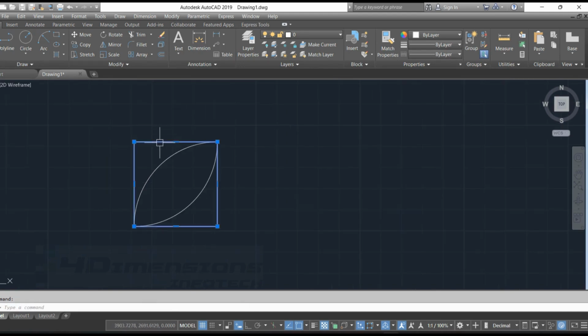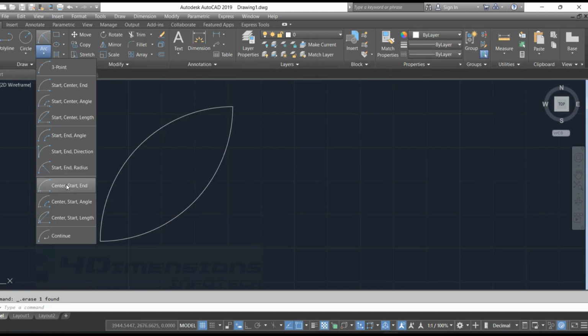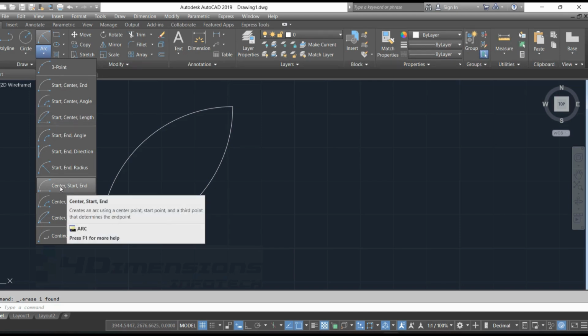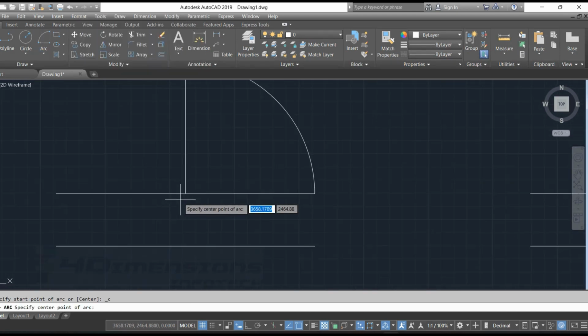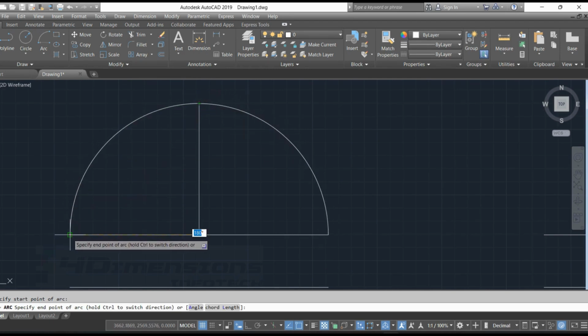Now we'll delete this square. Say delete, and we can see this shape here. It has been taken by using start and radius. Next command we are going to see here is center start end. We'll select this center point, this as the start point and this as the end point.